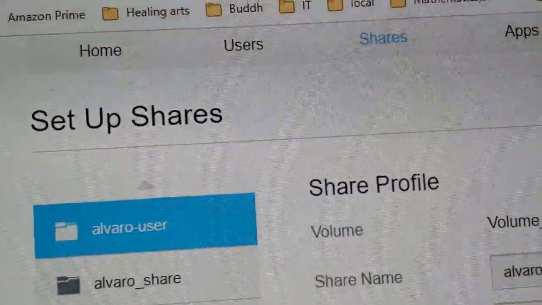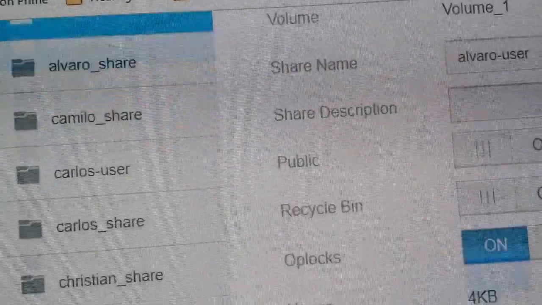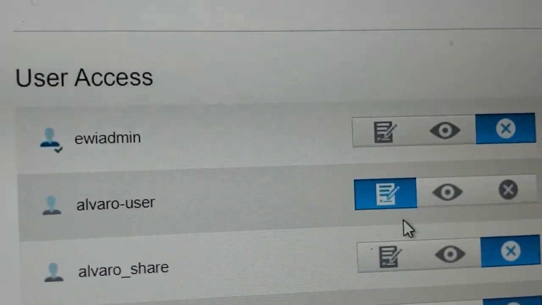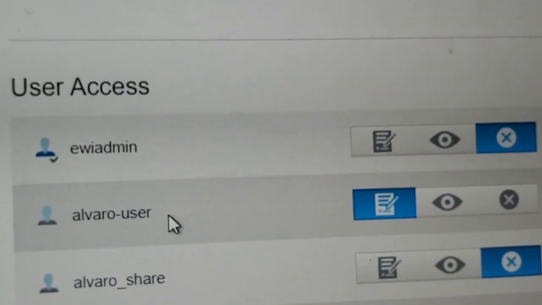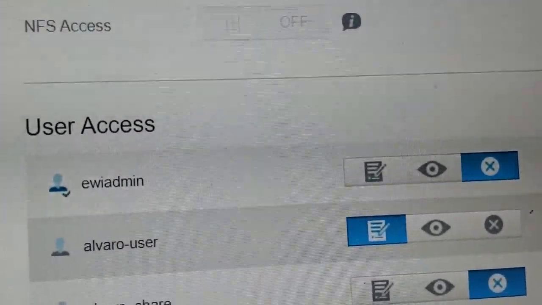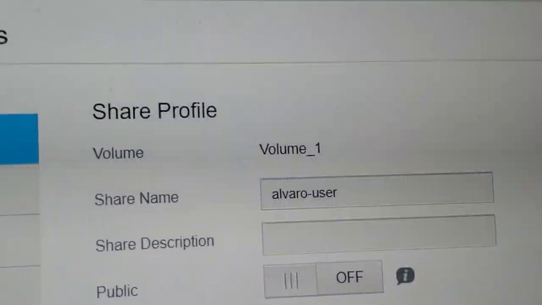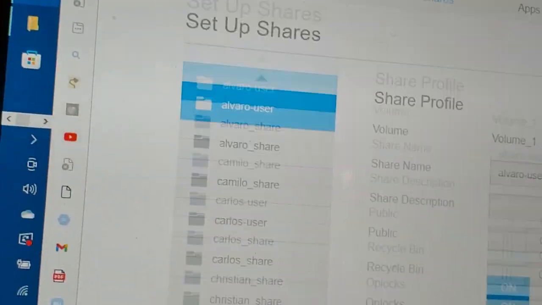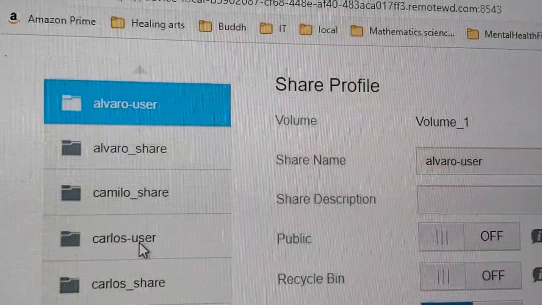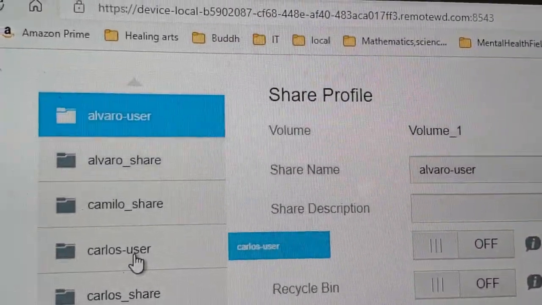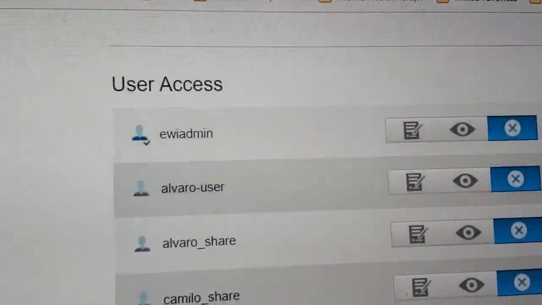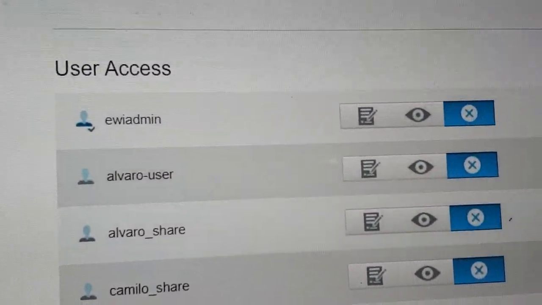So Alvaro user indicates that the user, Alvaro user, has access to the share Alvaro user. See, it's got the same name. So these are all shares in this case, treated as shares. So Carlos user likewise is owned and operated by Carlos user as the user.